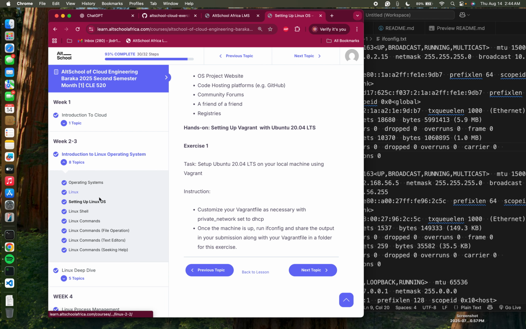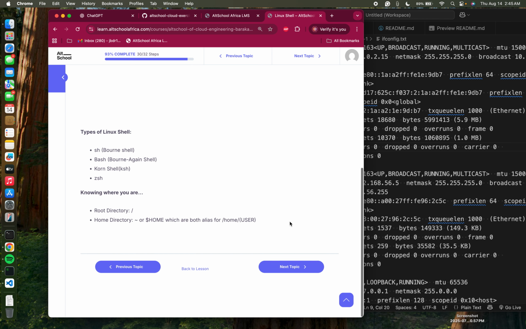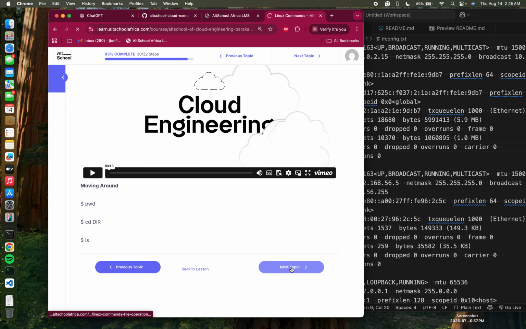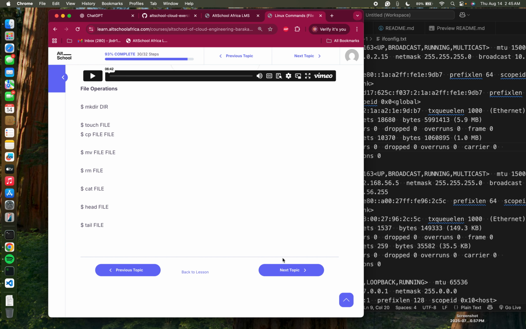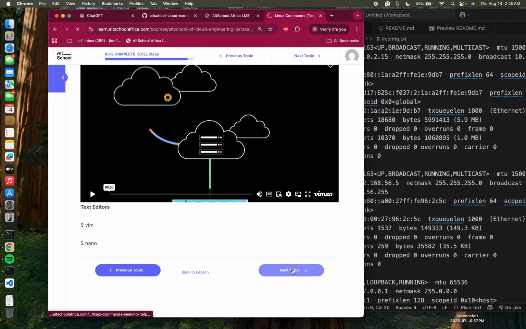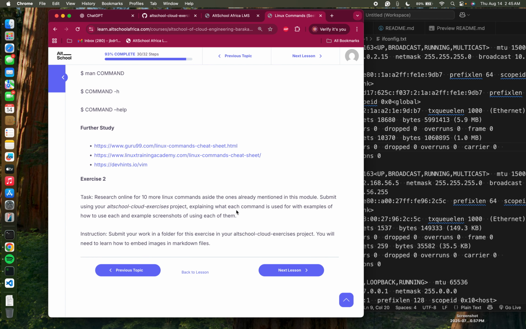So we'll just keep on clicking on next and next and next until we get to exercise 2. Oh, look at exercise 2 now. Step 1, let's just read the instruction. It says research online for 10 more Linux commands aside from the ones you already mentioned in this module. Submit using your OurSchool Cloud exercise project.